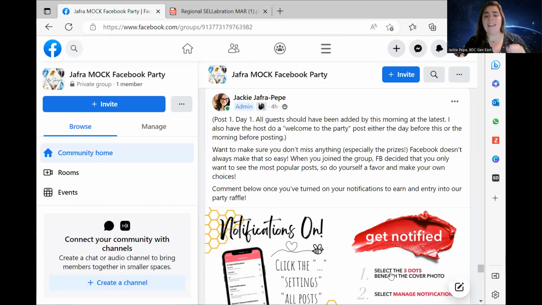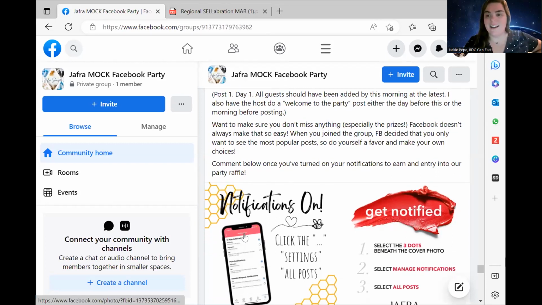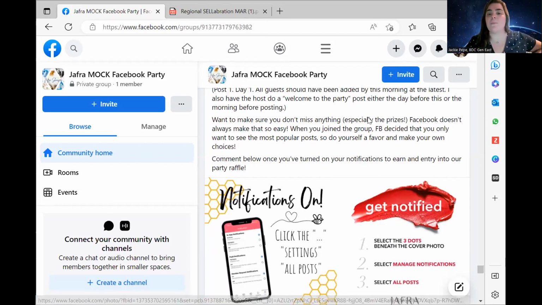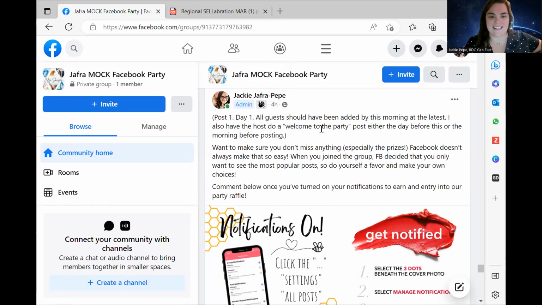But I gave you some choice here. I threw together this graphic in about 1 minute on my Canva, but you also have this option here that's already in Jafra Biz to get notified. You want them to be able to see every post in the group, okay? Say yes. Yes. Yes. Awesome.